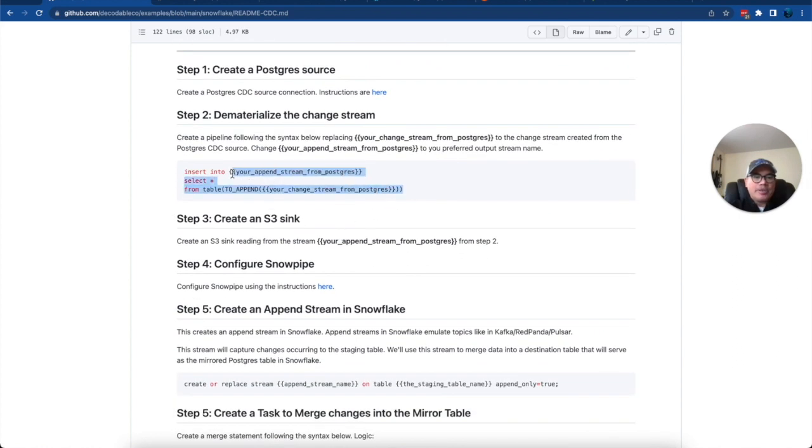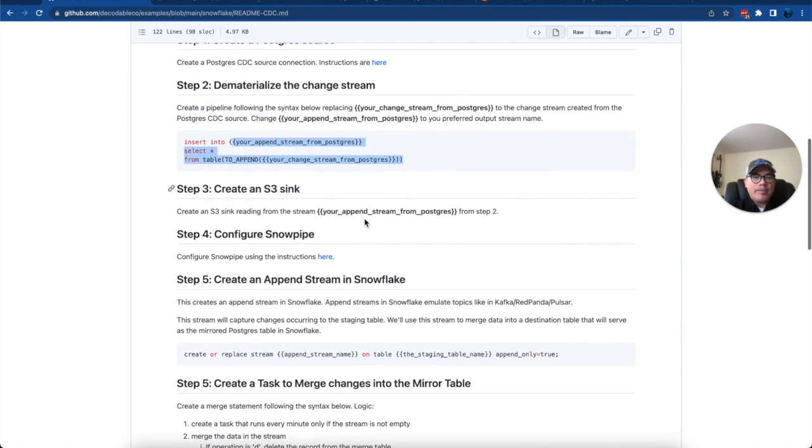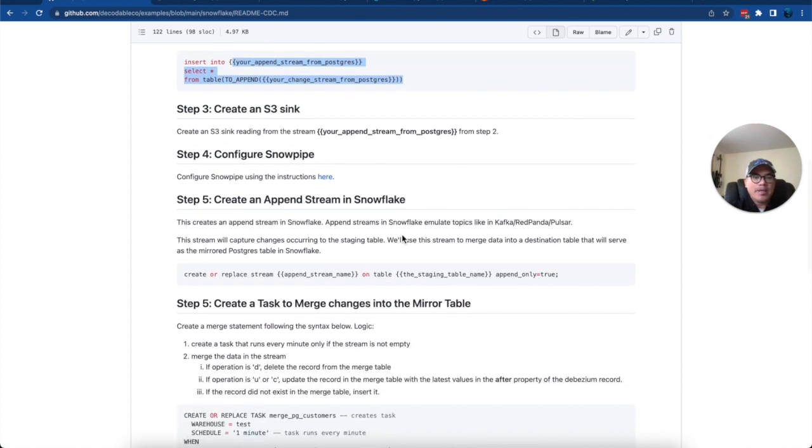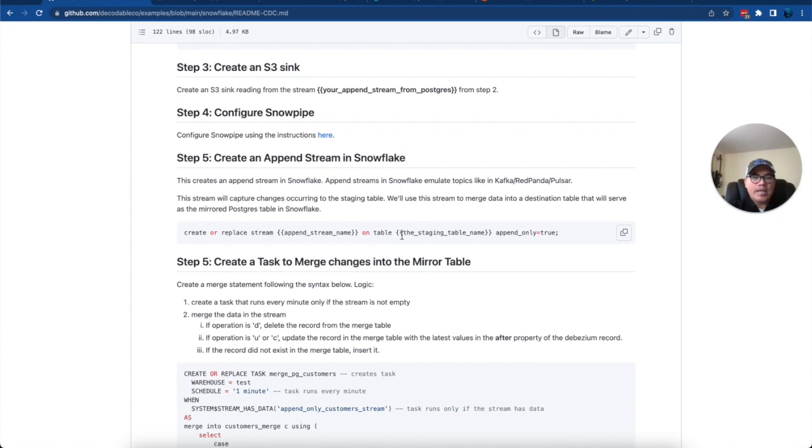We are dematerializing a stream into an append stream. We created our sync. We configured our Snowpipe. Now we need to create a stream. In Snowflake, we also could create an append stream. This stream is basically a CDC stream. It'll watch the staging table for new changes.